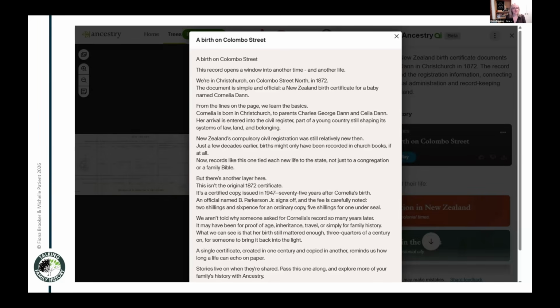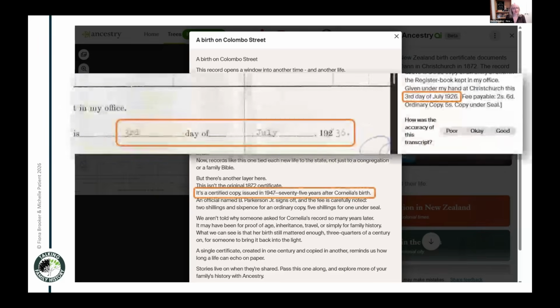In this case, it picked up on the fact that this was an 1872 certificate. Unfortunately, although the original transcription had gone 1926, by the time it did this version, it did 1947. So I don't know where it got the 1947 at all out of this. But what that did say to me is that this particular AI tool has done it separately to the AI transcription. So it's reread the document to actually write this, from what I can work out.